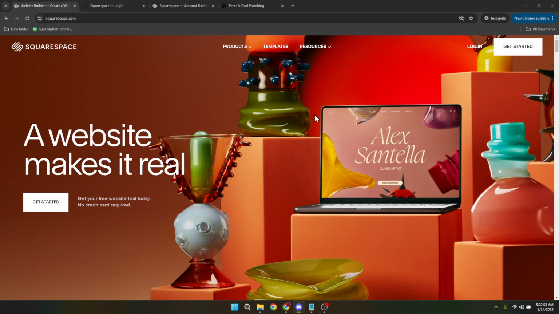First, begin by logging into your Squarespace account. Once you open your browser, head on over to the Squarespace login page and enter your details. This is where all your website management happens, so it's essential you're logged in to access the necessary features.